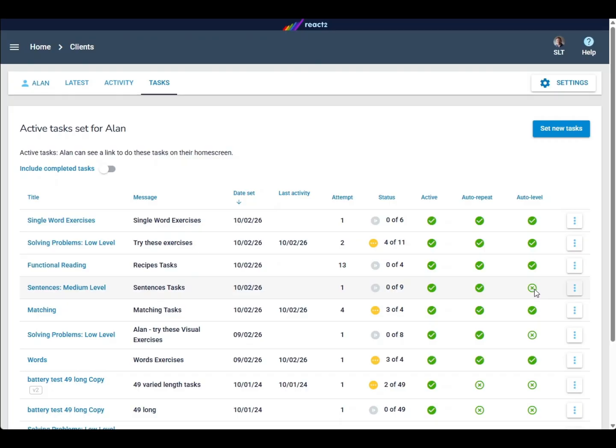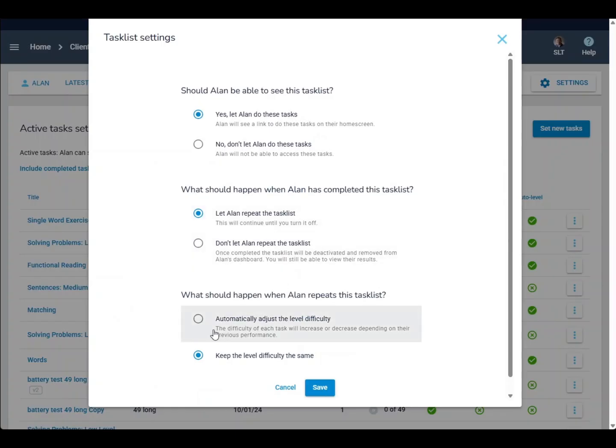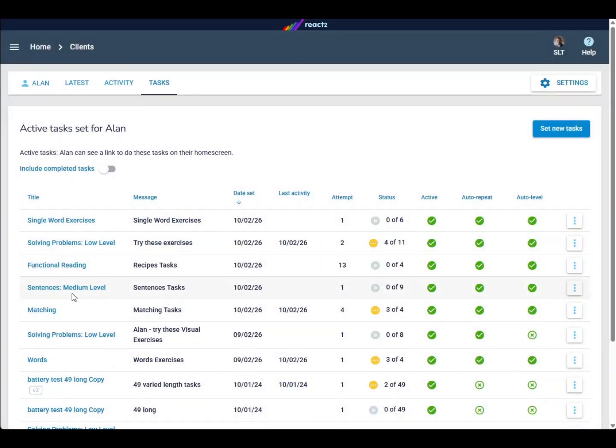You can see one down here, sentences medium level, has not been set to auto level, but we could equally turn that on at a later time if we wanted to, by going into the settings for that task list, and at the bottom here checking automatically adjust the task list difficulty level. And now that's turned on, as you can see, with the green tick. And indeed, that can be turned off again at any time. So we've got full control over whether auto level is active.